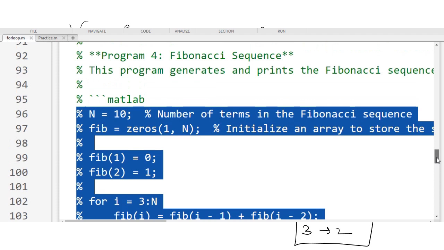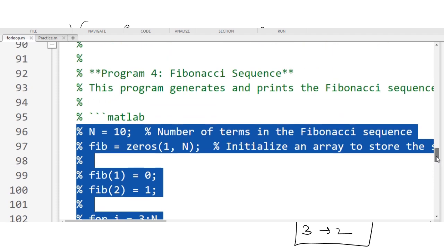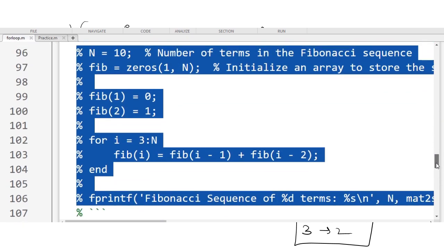Sir, in the examination, if you are asked to write a program for Fibonacci, you can write it with the help of if-else or a for loop, and in the next session we will discuss it with the while loop also. Okay, in any format you can write.